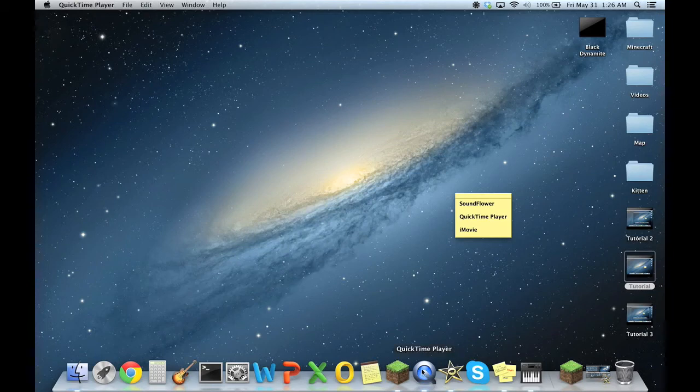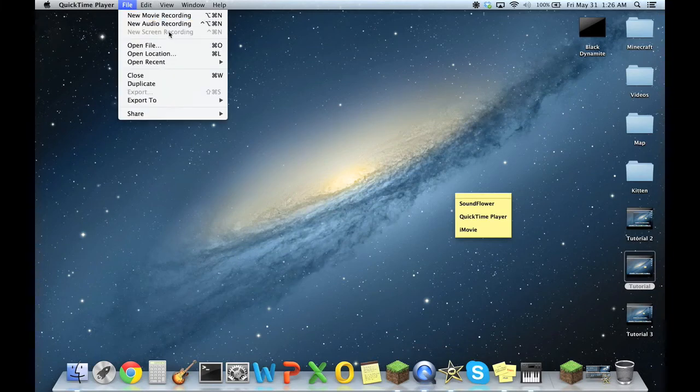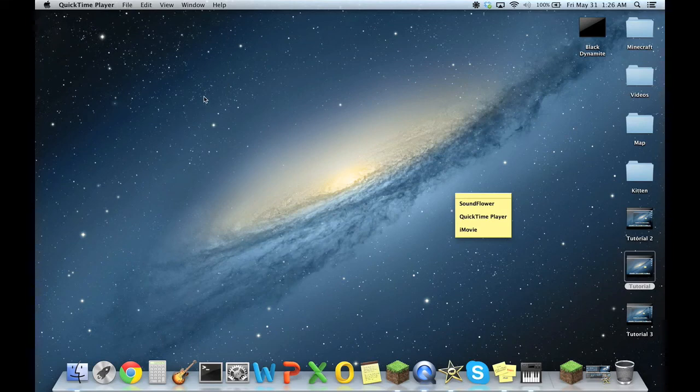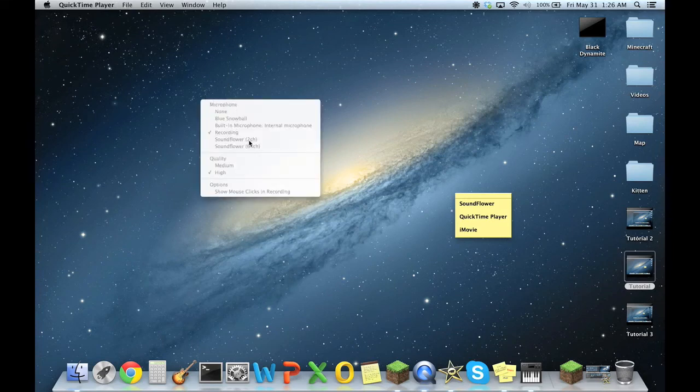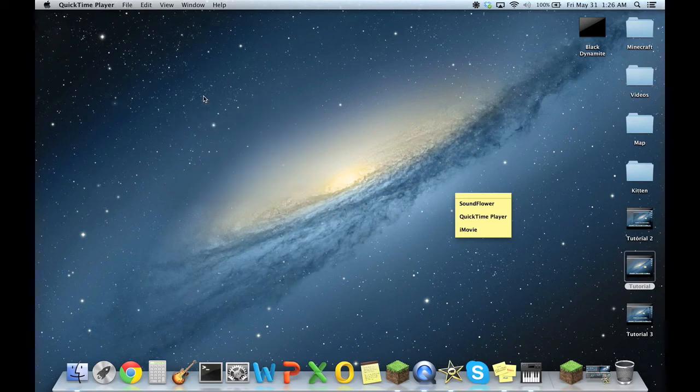And then you can go ahead and open QuickTime, go to File, New Screen Recording, make sure that this down here is selected under Recording and the quality is high, or whatever's best for you. And then I always do a test recording to make sure everything sounds good, and then we're good to go. So that's pretty much how we're doing it.